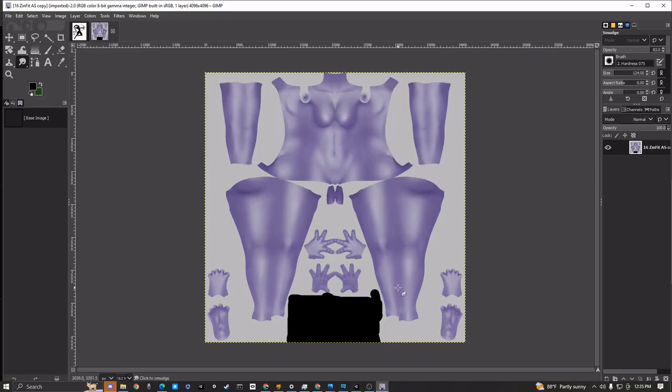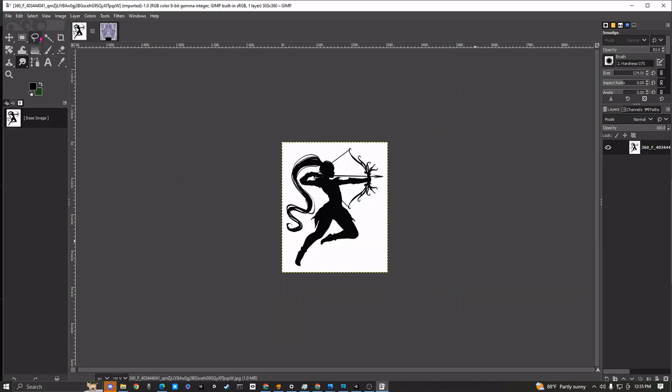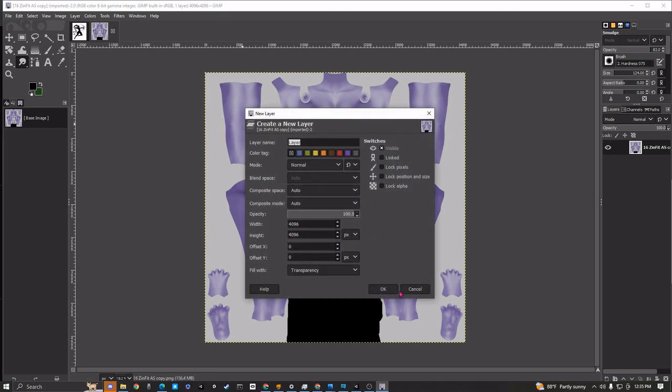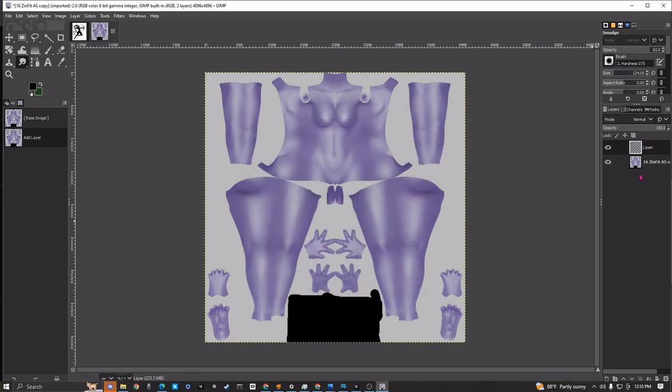Alright, so this is the Zenpia base skin map. As you can see, I picked a random image to use as a tattoo to show this. So what we're going to do first is go to layer, new layer. Make sure that it's set to fill with transparency, hit OK, and then boom. Over here on the right, you have two layers. You're never going to put anything on your base layer. Your base layer is just going to stay there. This layer, however, is what you're going to start putting your tattoos onto.